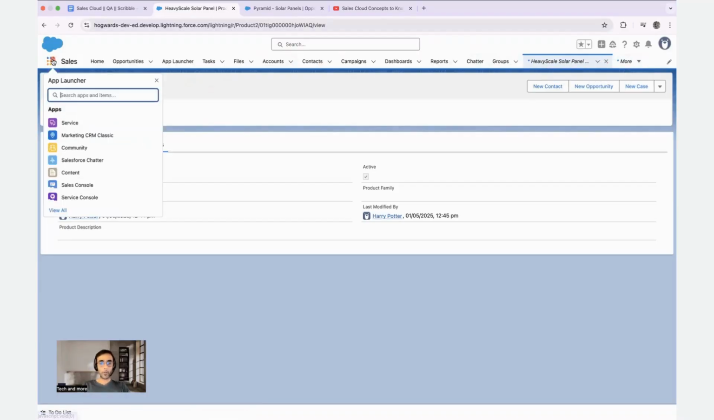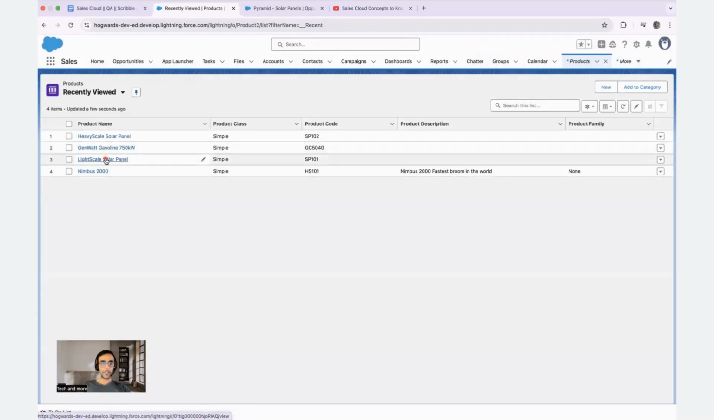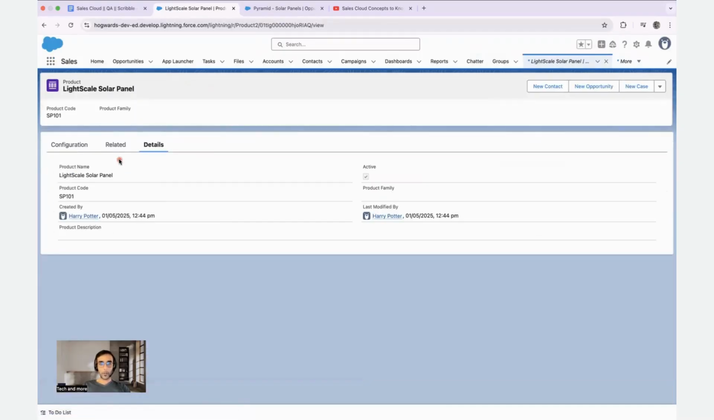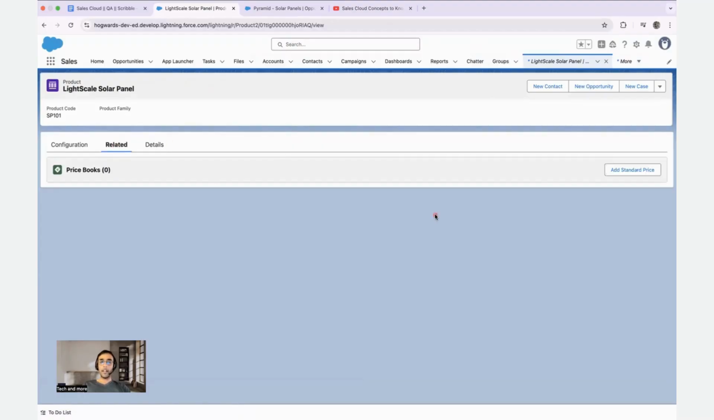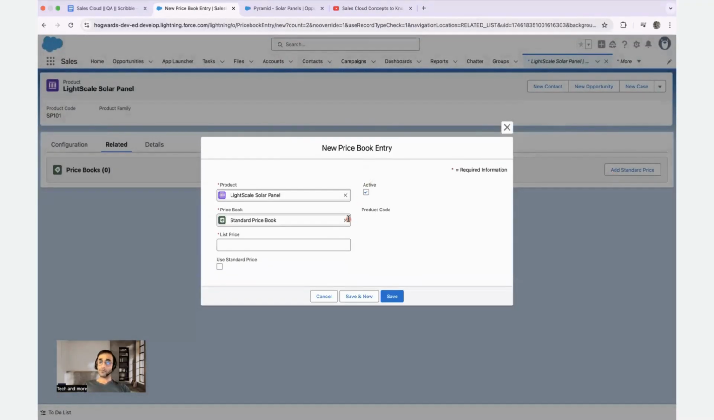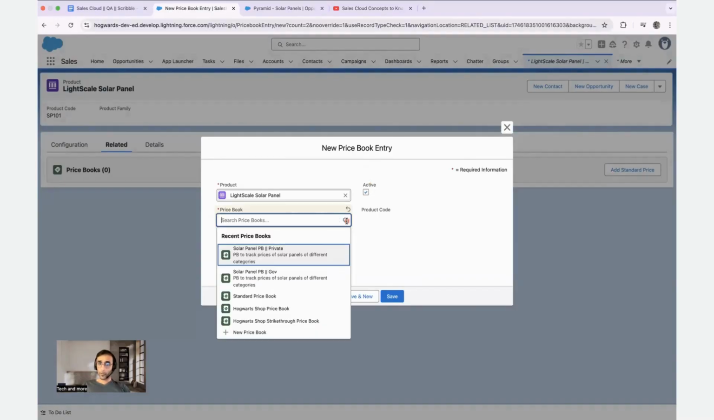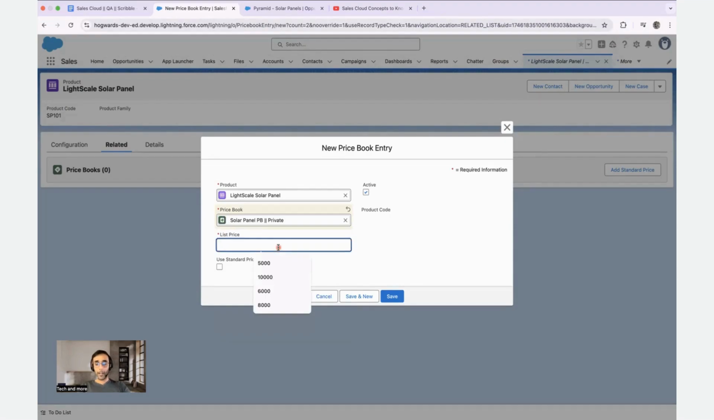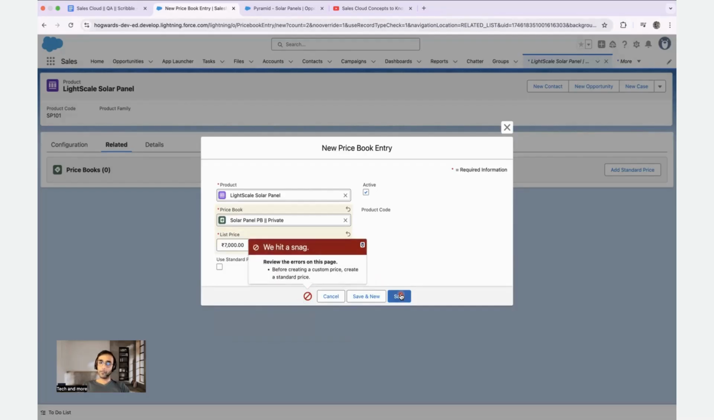So I'll go to the products object from here. And I have this light scale solar panel. Let me click on this product. Let me go to related. Let me select add standard price book. I'm going to change the value of the price book from here and I'm going to change it to solar panel PB private. Let me keep the price as maybe 7,000 and I'll click on save.